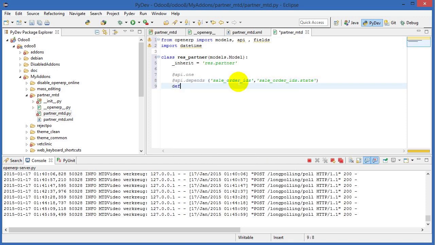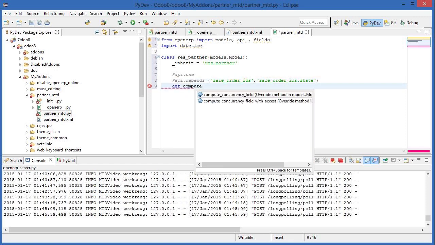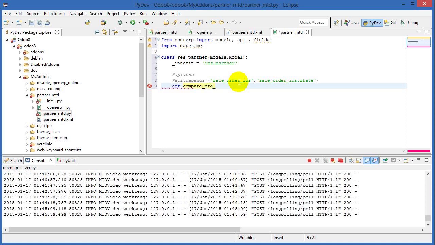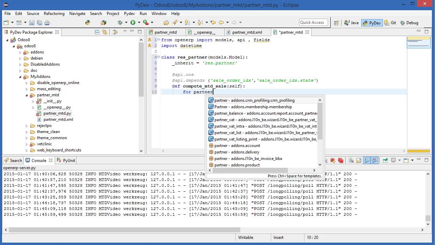Okay, so now we're going to actually create our function to do the computation. And I'm going to just call it compute month-to-date sale. It filled in self there for me. And you'll notice that one of the nice things about this debugger is it's automatically doing my indent for me. Now, what we're going to do is a for partner in self.